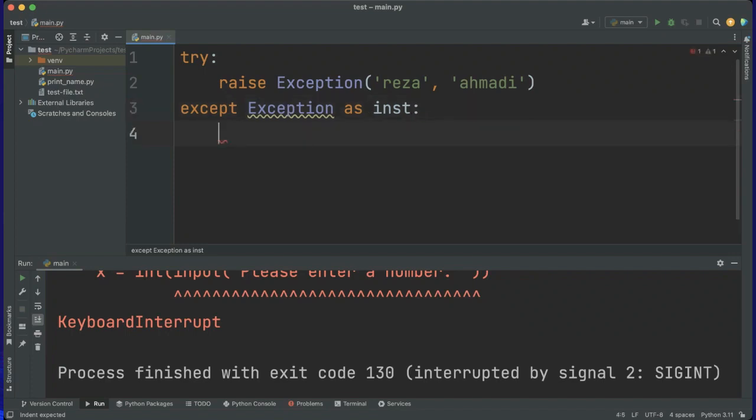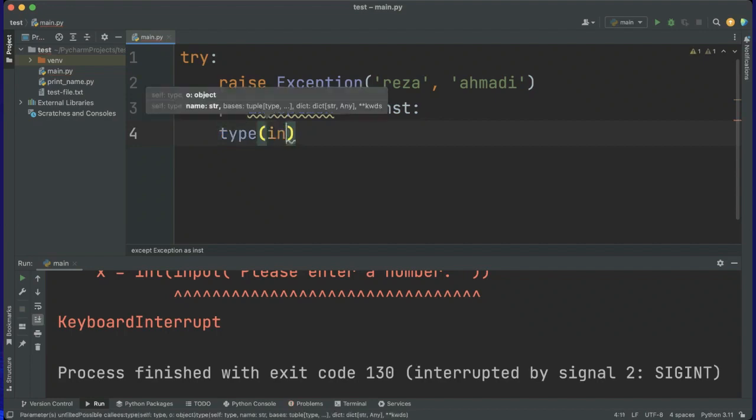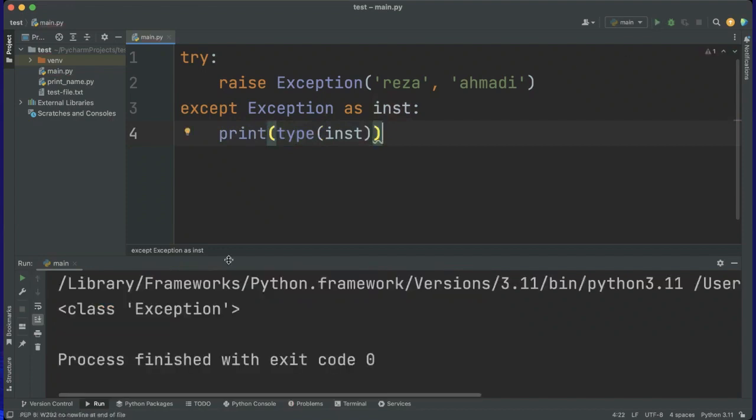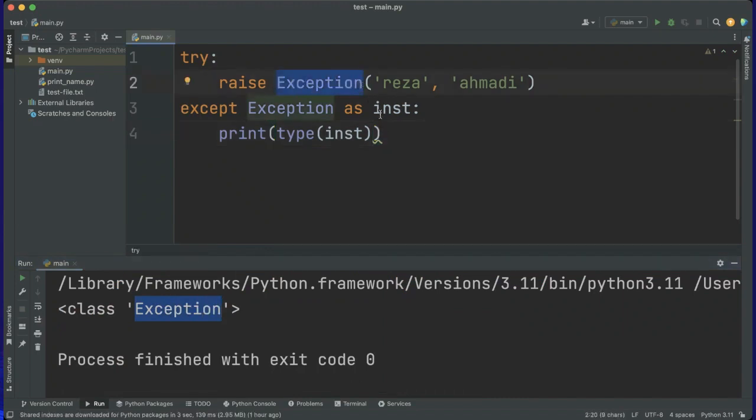So first let's check the type. With type, we can check the type of that instance. Here we need to print it so that we can see it: the type of the instance. Let's run it. The type of the instance is class Exception. This is the type, which is true because we created an instance of the Exception class.